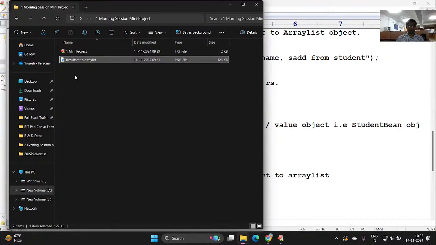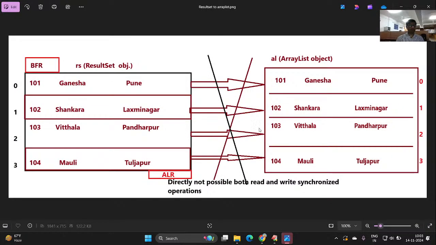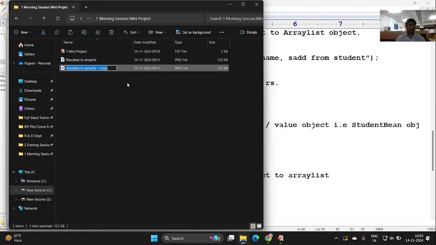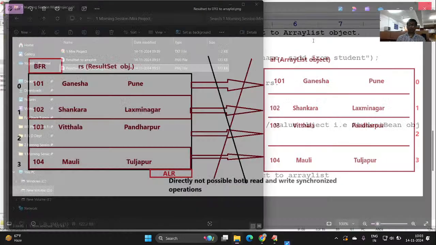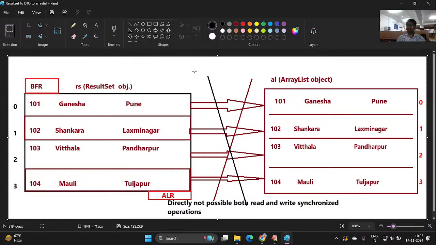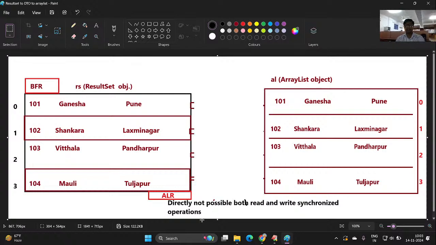So that's what I told you. Directly this is not possible, so let me open this diagram. Directly this is not possible, so for that purpose I'm doing these operations. We add the objects one by one into the array list. Internally I will take it with the help of the array list. So what should I do with the bean? Result set to bean, or data transfer object, and then to the array list. I'll open this with Paint and edit it now. Here I'll remove this, deleted.